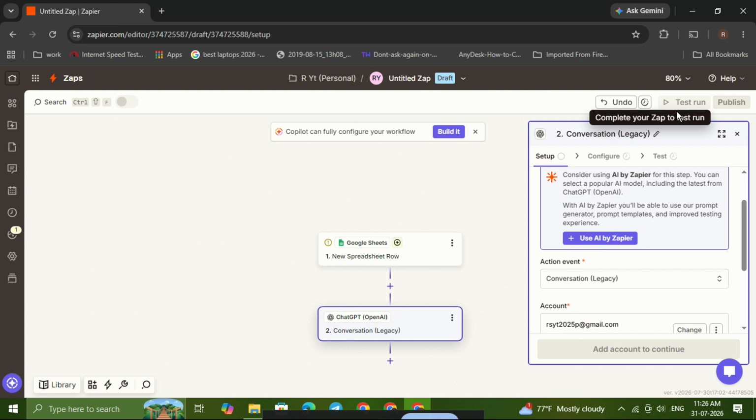After setting up the prompt, it's time to test the automation. Click Test Run to make sure the trigger and action are working properly. Zapier will pull the sample row from your spreadsheet and send it through ChatGPT. Review the output carefully to make sure the content looks right, the format is correct, and the response matches your instructions. If anything looks off, go back and adjust the prompt before testing again.